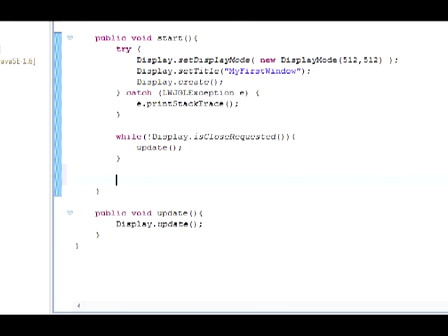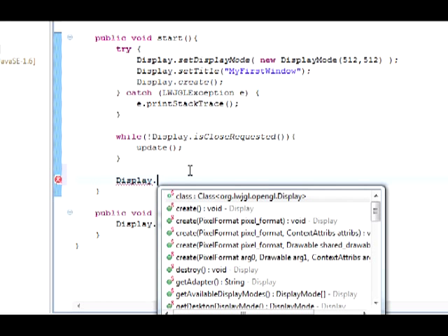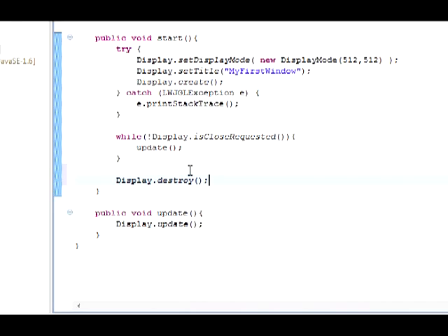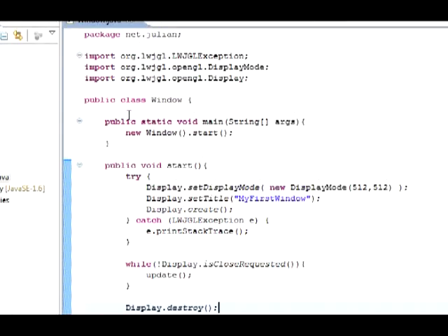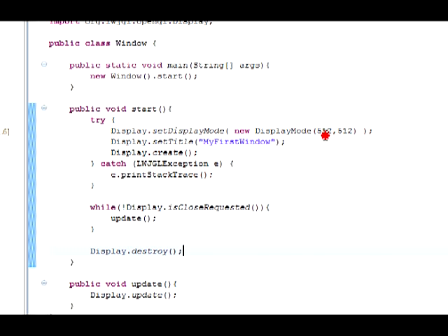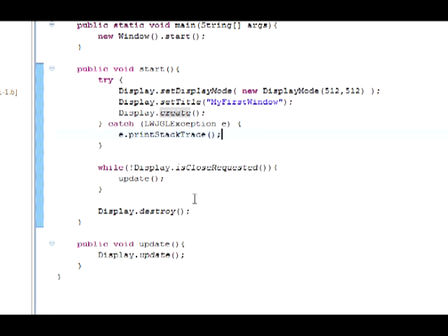Now, after this is all done updating, we'll do display.destroy. This will destroy the display. Right, now I'll run through this one more time. We created a window of 512 by 512. We set the window title. We created the window so that you can see it. If any of this is an error, it'll be caught, and it would come up with an error. Then while this window is not being closed, we will update so that it stays open. And after it is closed, it'll destroy itself.